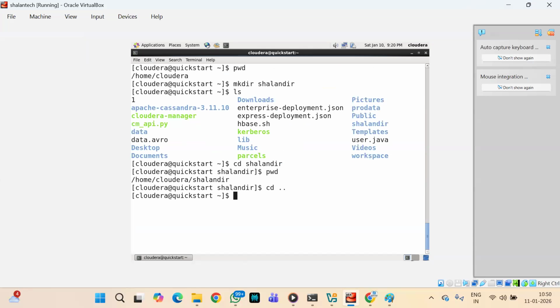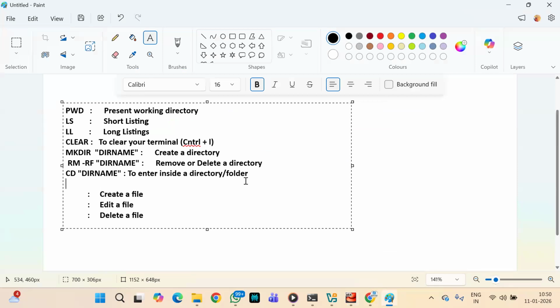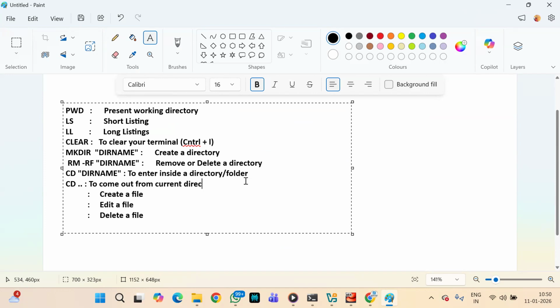So this is the command we use: cd space dot dot. Very easy to remember. cd space dot dot to come out from the current directory to the immediate previous one.